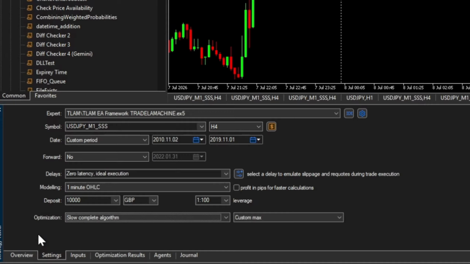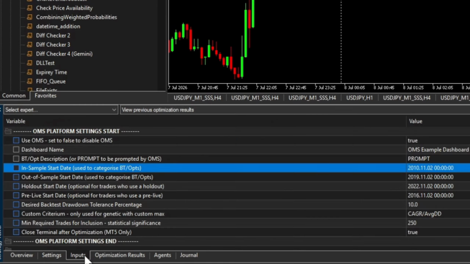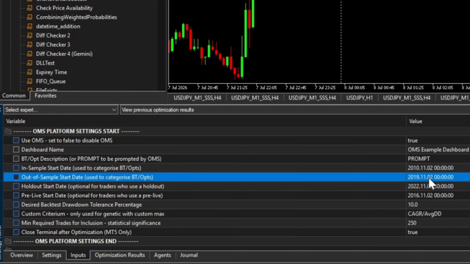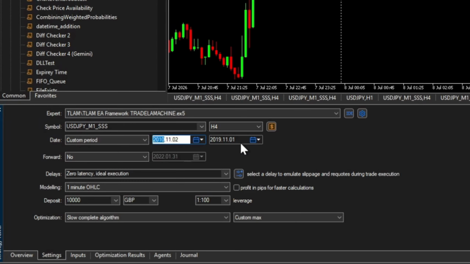So, to summarize, you need to run two separate optimizations. The first one will use your in-sample dataset. The second will use your out-of-sample dataset. So for me, I'd be changing the start date to 2019 and the end date to 2022 here for my out-of-sample. Keep the forward setting on no and the optimization setting on slow complete algorithm.